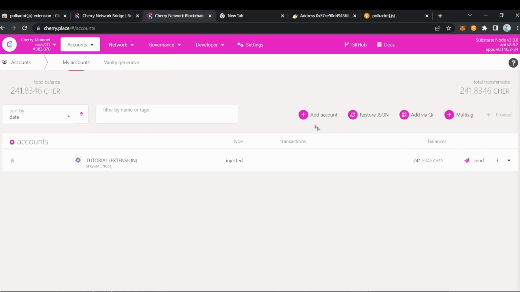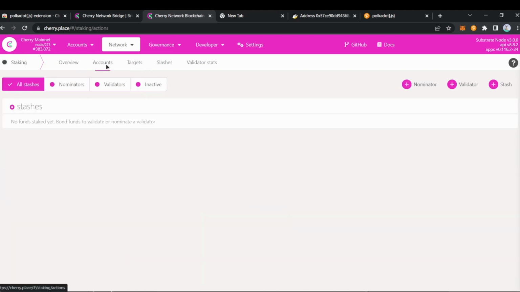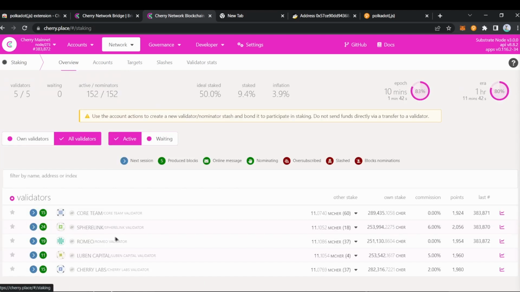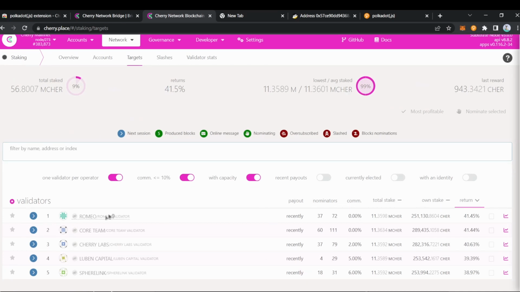So we are going to stake it right now. So let's go over to network and staking, and accounts. You can take a look at targets and select which one you want first, to take a look and see which validator you want to nominate.